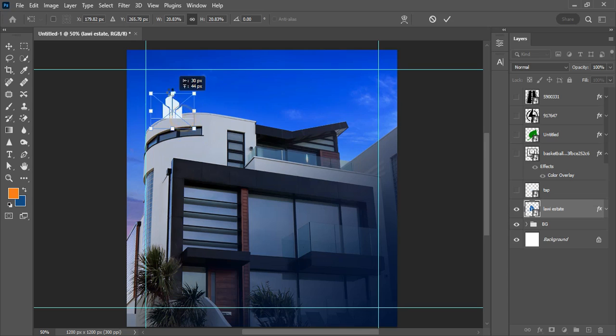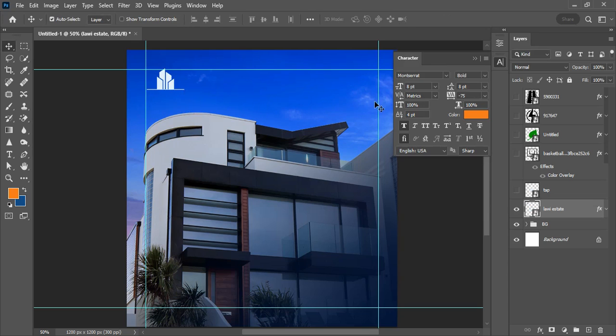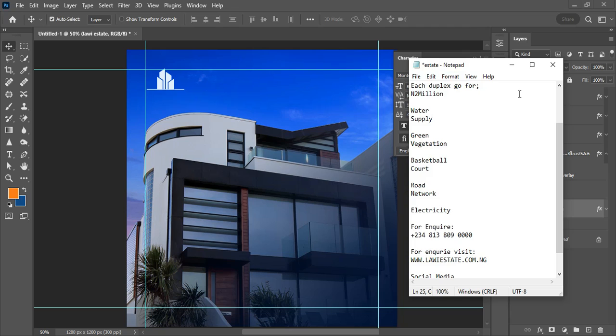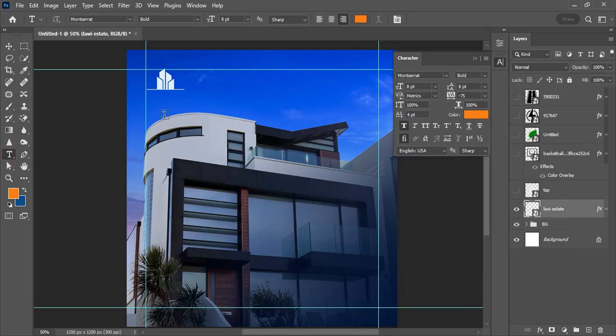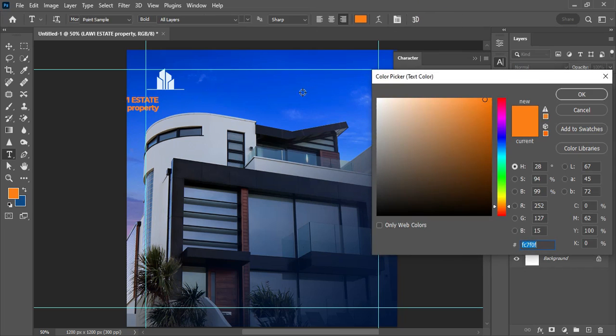So you scale this down and position along somewhere like this. Okay, after scaling it down, come to my notepad over here and copy out the name of the estate over here. Okay, pick your text tool, left click and paste in this over here. Okay, change the fill to same fill as the logo.